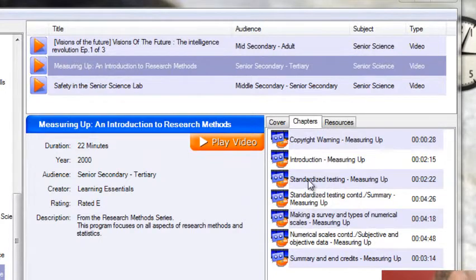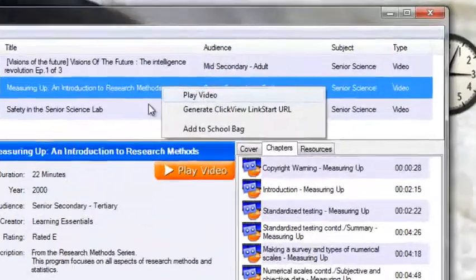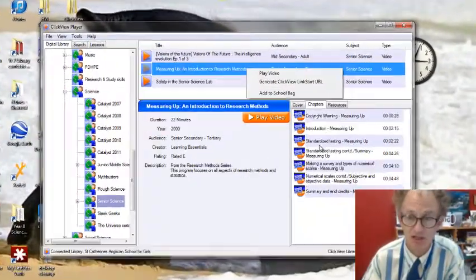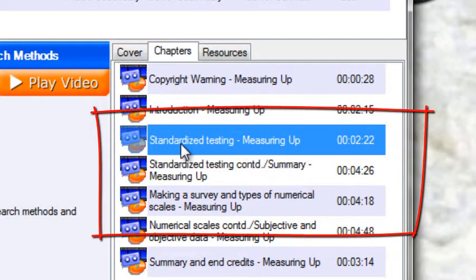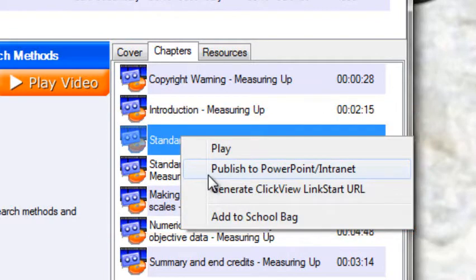and research methods. Now, not every video or every part of the chapter can be selected. You'll notice that if I was to right click on the actual video, I've got nothing that will say generate a PowerPoint video. So you can't do it on the full video. However, if I jump down to, say, the section on the third chapter, standardizing testing on measuring up, if I right click on it, you'll see it says publish to PowerPoint or intranet. So not all of the videos will enable you to do this, and you can't do this on a full video, you can only do chapter by chapter.